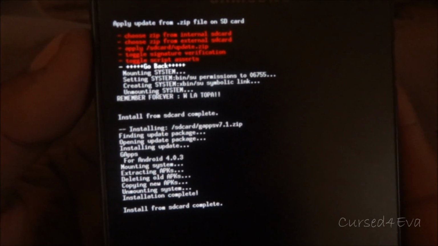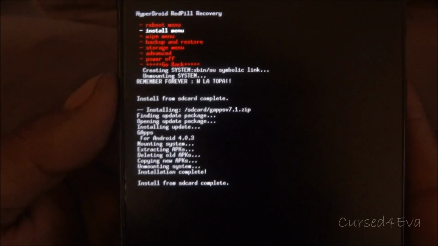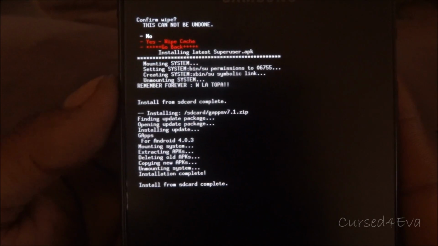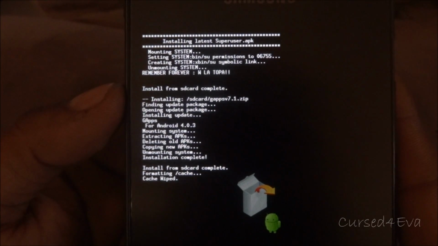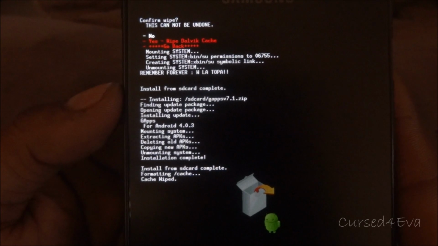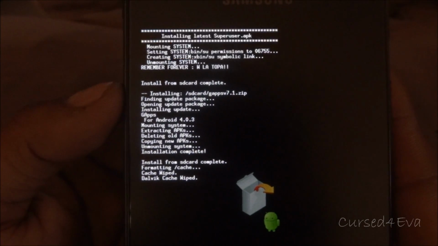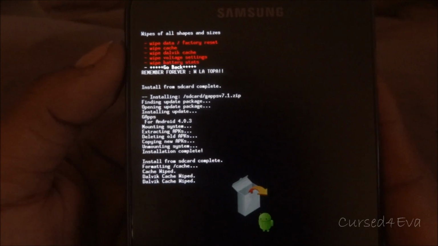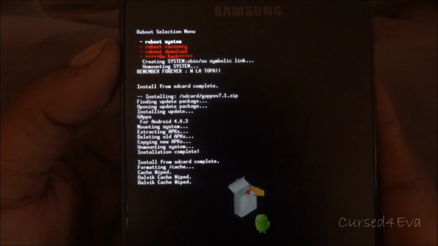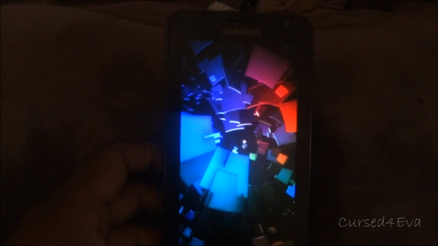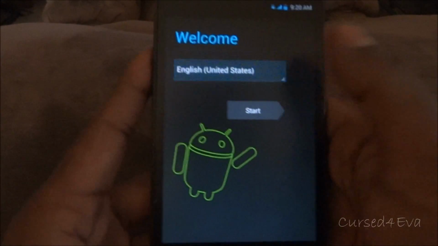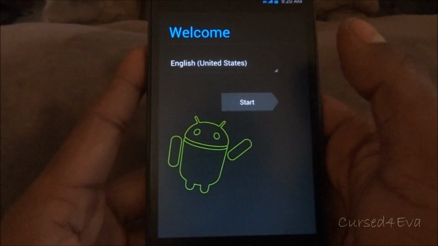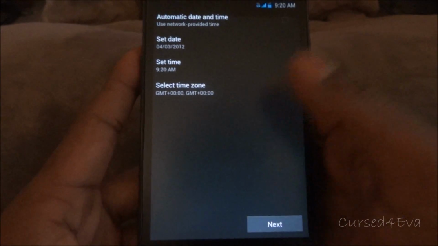Once that's done, go back and go into the wipe menu and wipe cache and wipe Dalvik cache. Oops, missed that. Okay, we're done. So go back and go to the reboot menu and reboot system. And we're back up, guys. Just go ahead and select the normal settings that you do. And once I'm done with that, I'll be back.